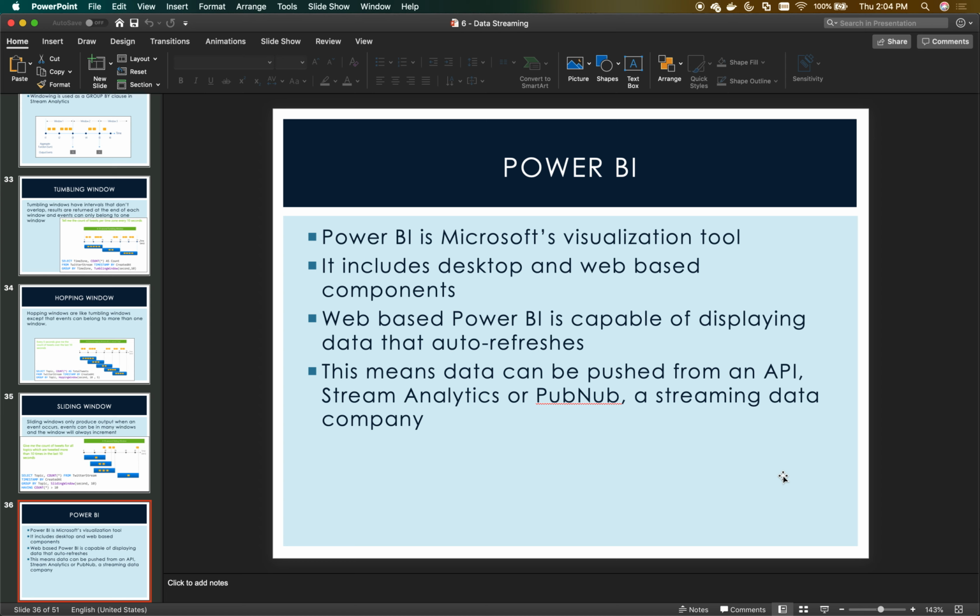It includes a desktop and web-based component, so I can use a web browser to generate Power BI reports, or I can install it on my desktop and use that. They both interact together. I can build something on my desktop and push it to the website if I want for people to consume. Web-based Power BI is capable of displaying data that auto-refreshes. Basically, it can display streaming data. This means data can be pushed from an API, again, an application programming interface, Stream Analytics, or PubNub, a streaming data company. So I can visualize data from a few different streaming sources in Power BI, and it'll constantly refresh my visualization.